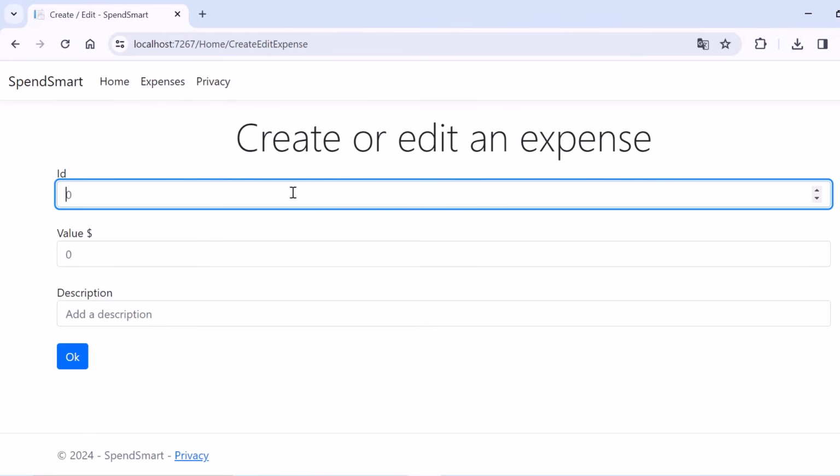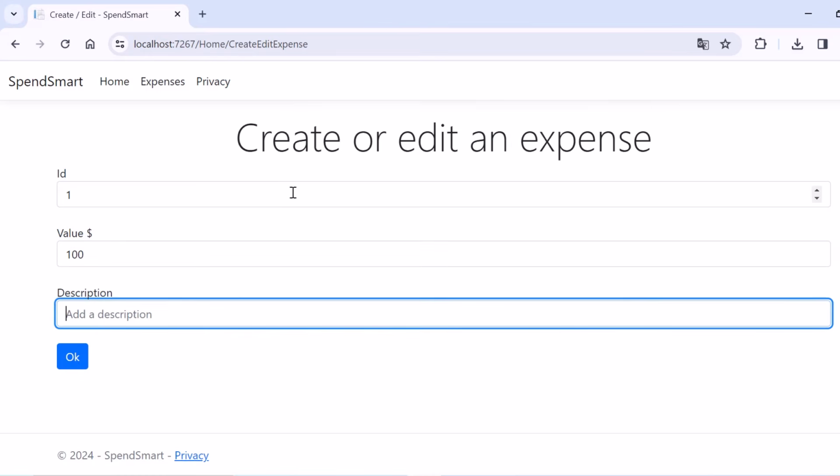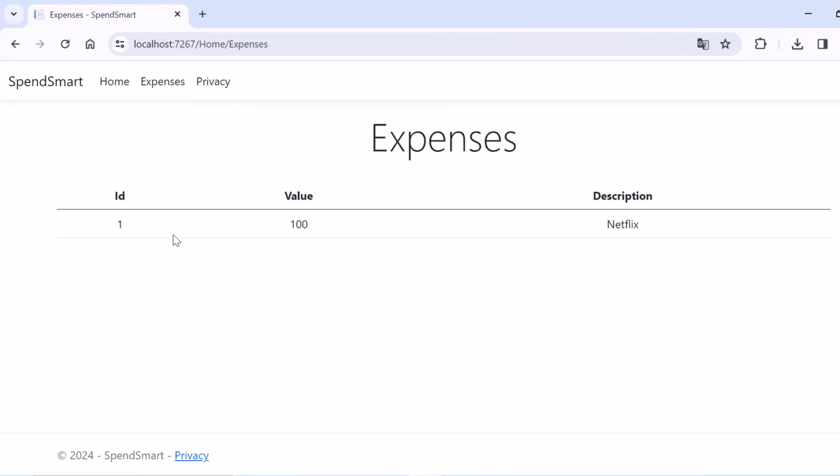Let's create a new one. Let's hit the ID 1, value 100, description Netflix, for example. Now let's hit OK, and we get redirected to our expenses table. And you can see that this is working properly. Value 100, Netflix, and whatsoever. There are some more things to do now, because that one is pretty nice, right? And many tutorials would have stopped here already, but we're taking it to the next level.